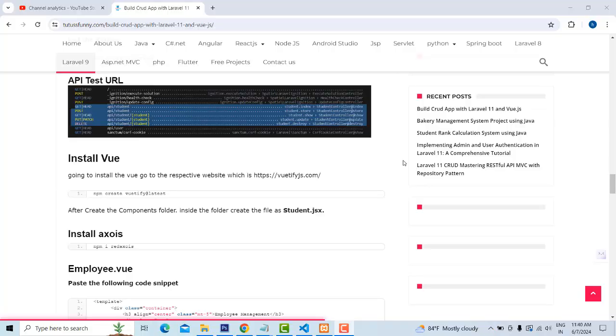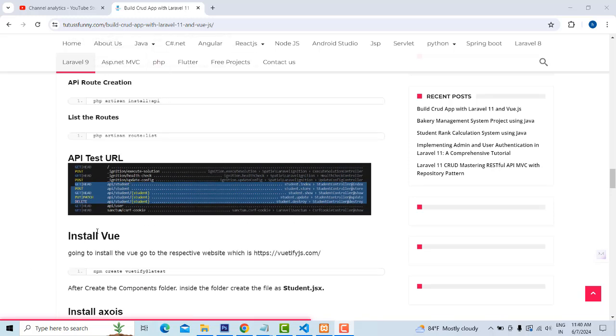In our last class, we completed the backend part, which is Laravel. This class, I'm going to teach Vue.js, which is a front-end framework. Okay, so let me show how to do the front-end framework. First, I go to my documentation. You can see install Vue.